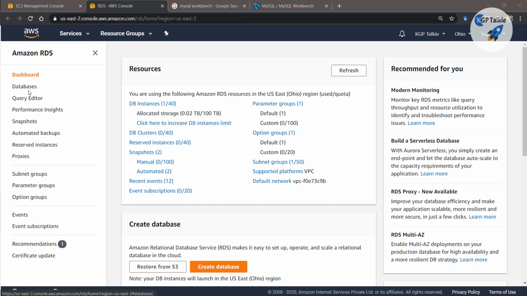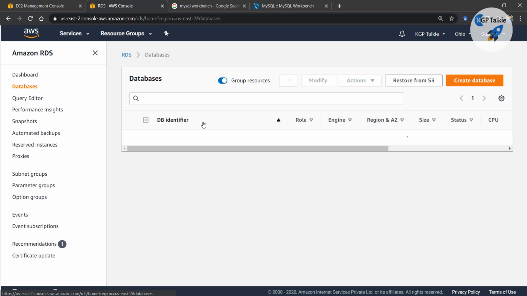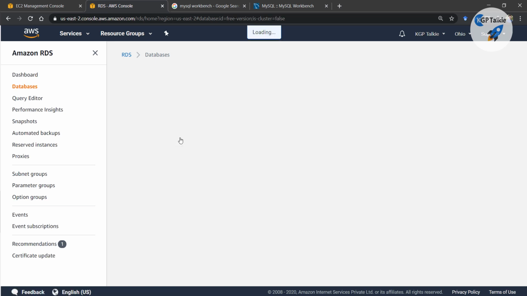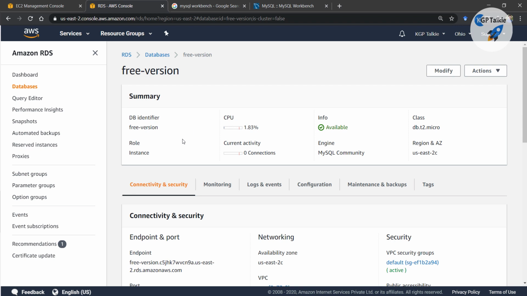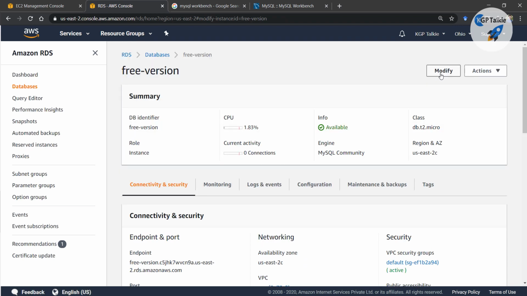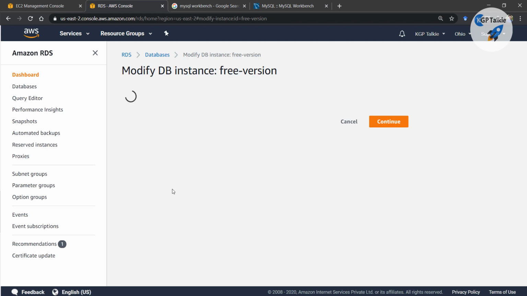So there you need to come to the database. We currently have one running instance of this database where we have to change this security group. So there you have it, and then you need to click on modify. After this, we should be able to see the security group modification.